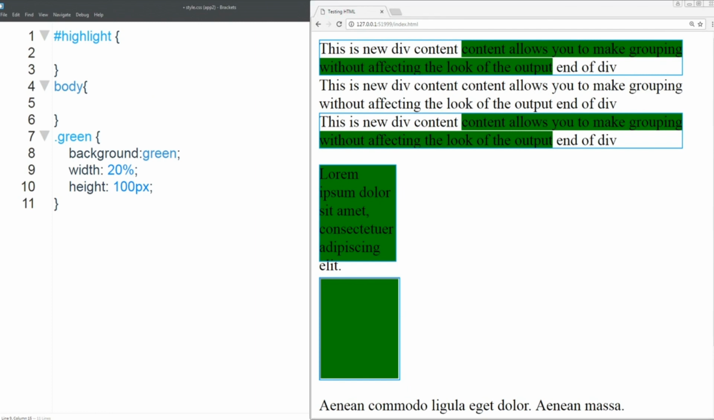So in the next lesson, we're going to look at how we can apply padding and margins and do even more with our selected elements. So that's coming up in the next lesson.